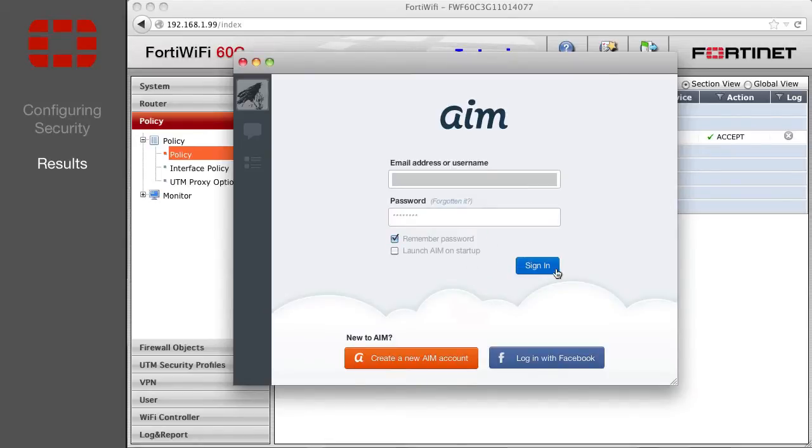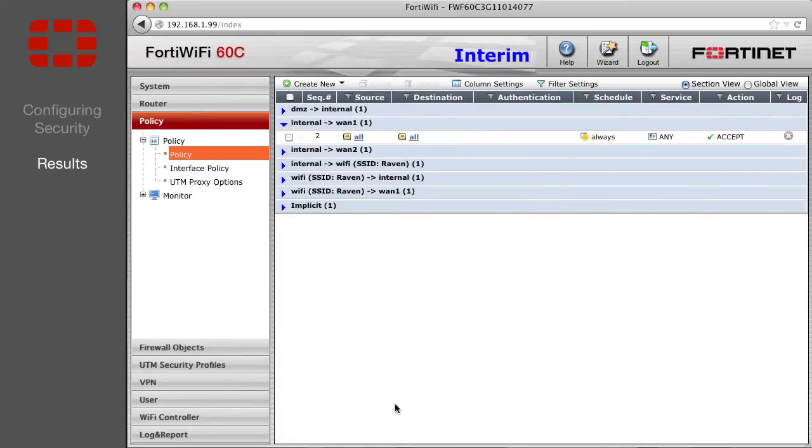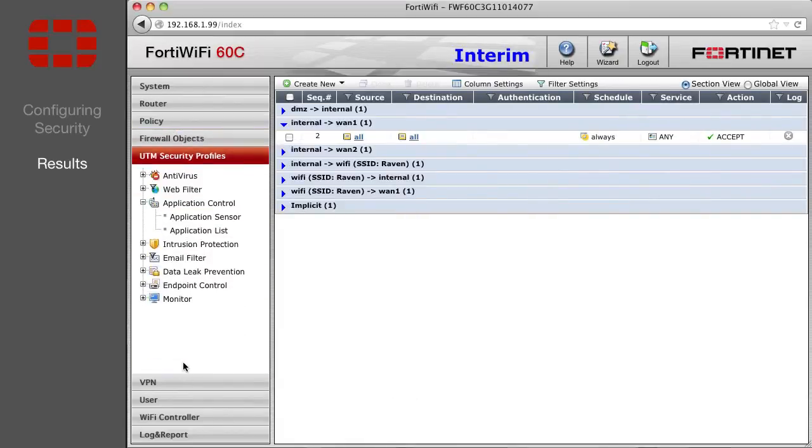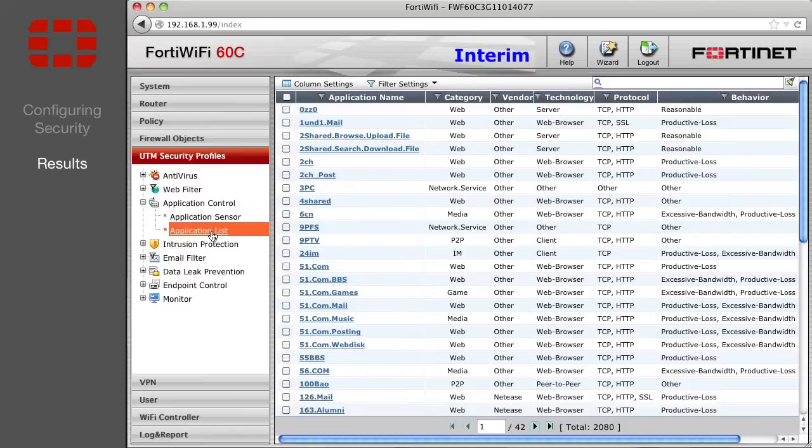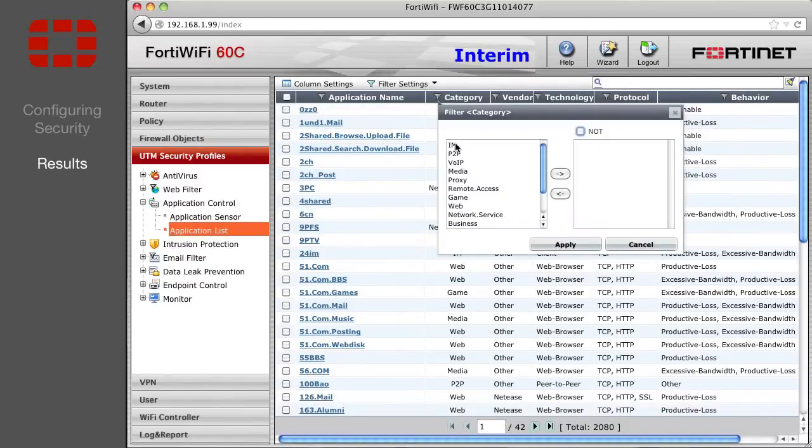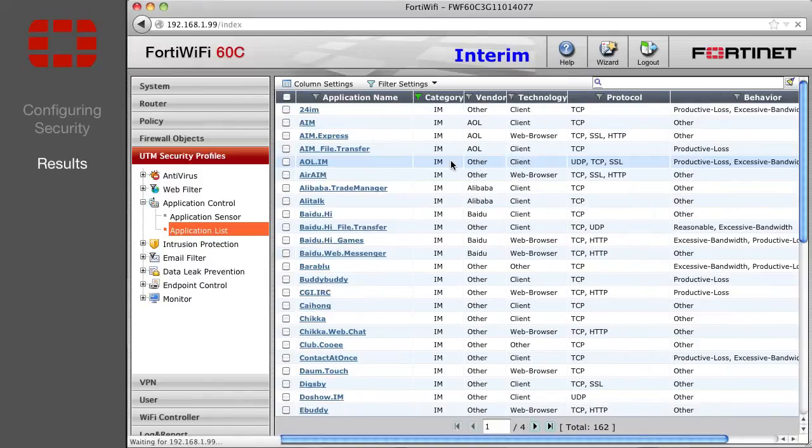You can see which instant messaging clients the FortiGate unit blocks by checking the application list in the UTM Security Profiles section and selecting the funnel icon in the category column. Selecting only IM from the list will show only the IM programs the FortiGate unit can guard against.